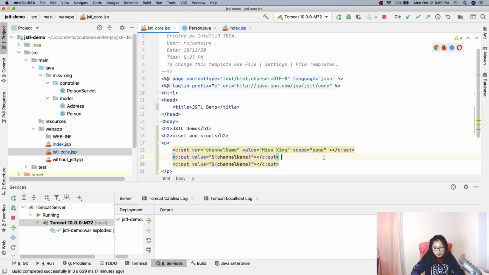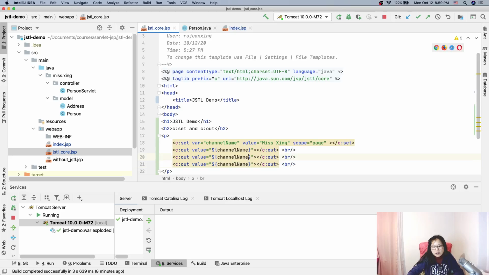If we want to display a default value, let's use the BR here, and here we also have another BR, and one last one. Here we have channel name 1 and channel name 2. We don't have a channel name, right? So we can set a default value. The default value is ABC.